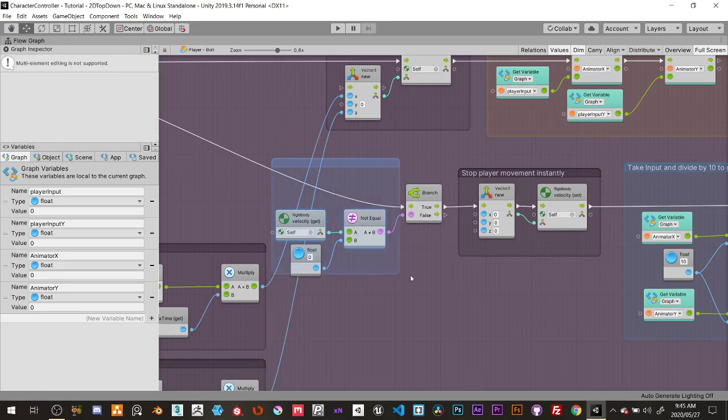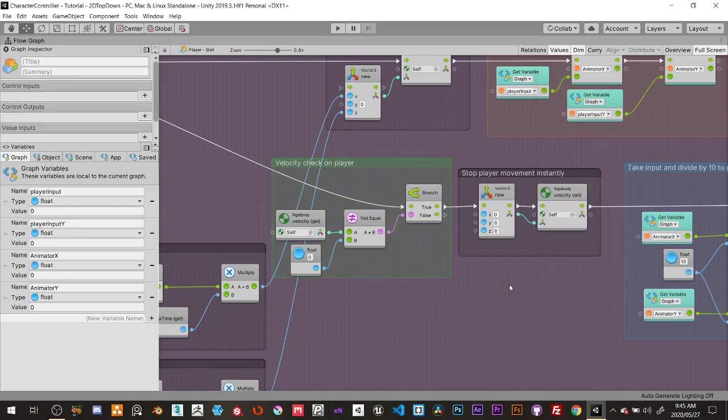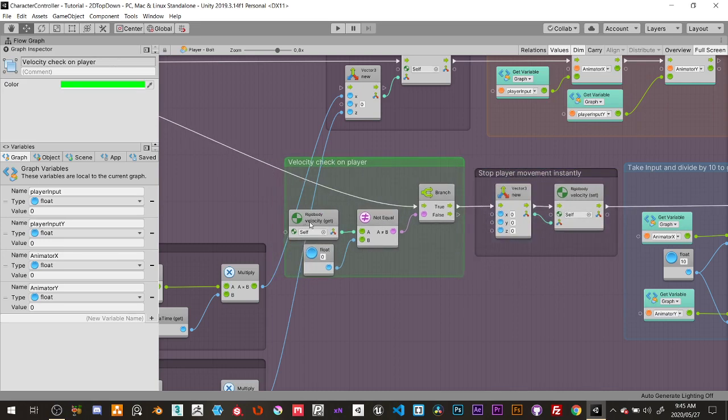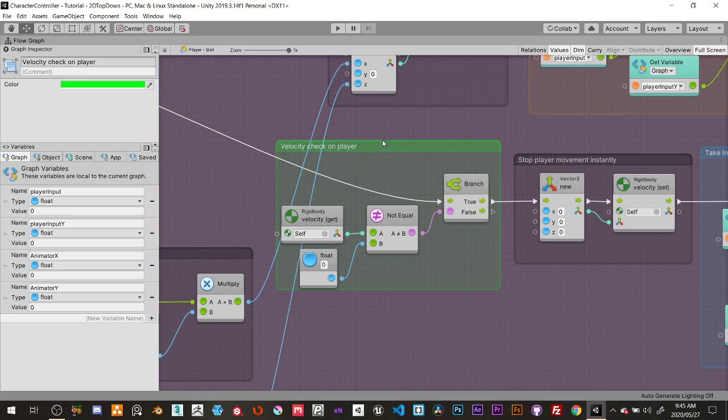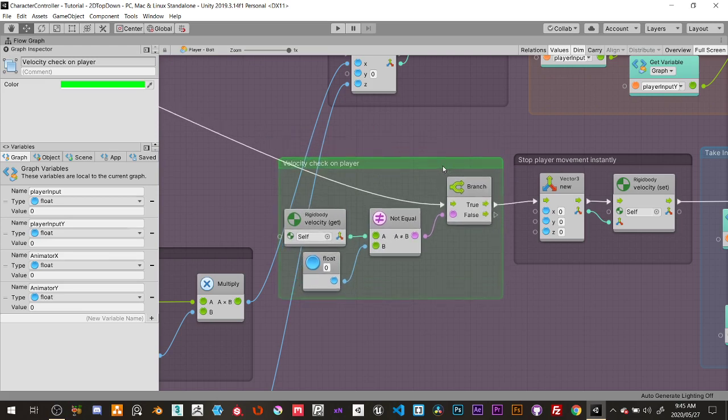So I'm going to put a group around this as well and say velocity check on player, just to make sure that once he's standing still, we don't need to do all of this stuff again. It's, like I say, overkill, it's unnecessary. So let's just double check that that's the case. Gosh, no, sorry. Bolt can be finicky about making groups smaller. Might be the way I grab it, but okay.